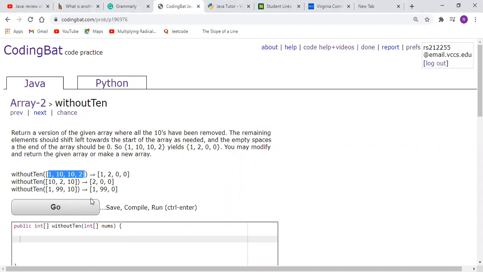So you can see here that we have an array of numbers, and each 10 in the corresponding array that we are expected to return has been set to 0, but of course the numbers which are not 10 have been dragged towards the left of the array. All of the other elements in the array have been set to 0.